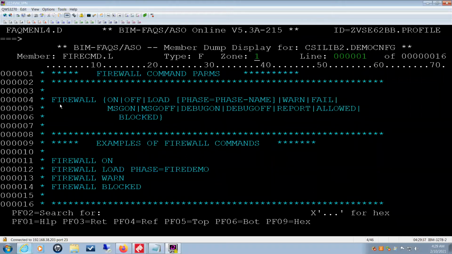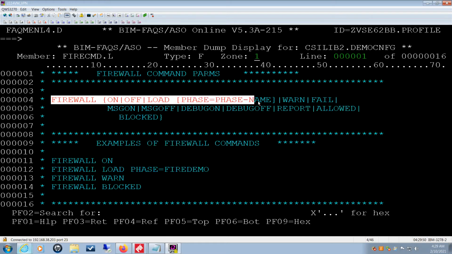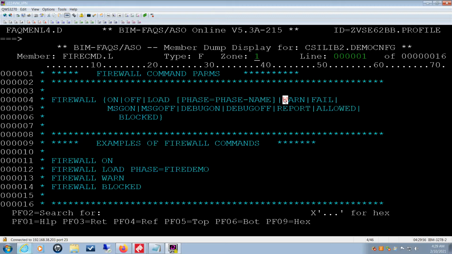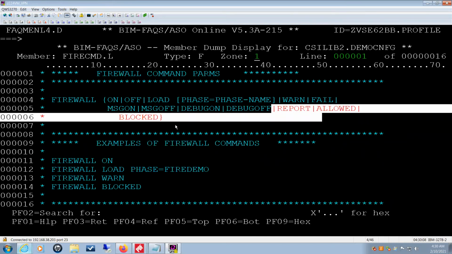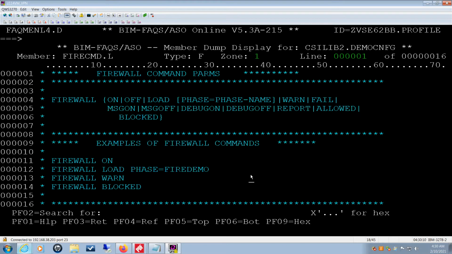The firewall command is used to control and monitor the Firewall Shield. You can use it to turn the firewall on or off, or load a new updated Firewall Shield phase with new constraints. You can also use it to toggle between warn and fail mode, turn messages and debugging on, and report on allowed or blocked access requests. Here are some examples of the firewall command. Note that you may only specify one parameter at a time on this command.